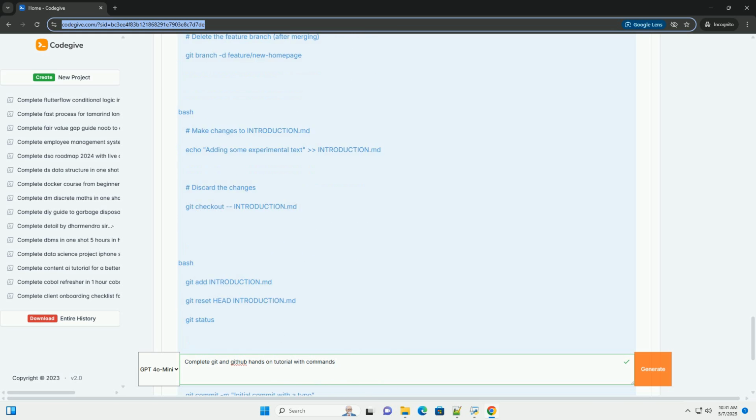git branch branch_name creates a new branch named branch_name. git branch -d branch_name deletes a branch named branch_name. Use -D to force deletion if the branch hasn't been merged. git checkout switches between branches. git checkout branch_name switches to the branch named branch_name. git checkout -b branch_name creates a new branch named branch_name and switches to it.